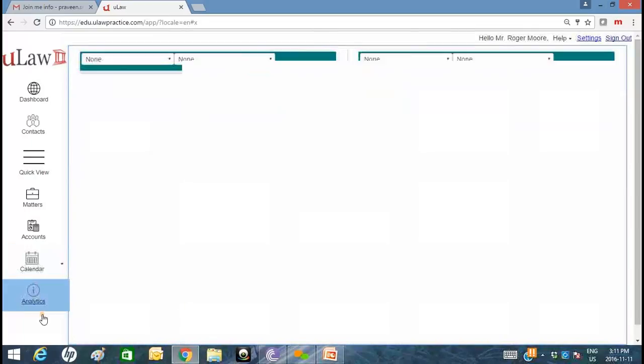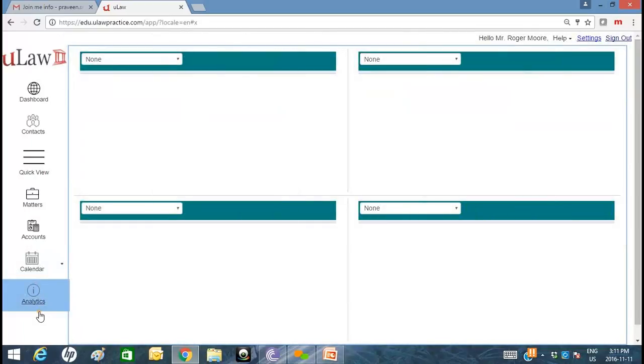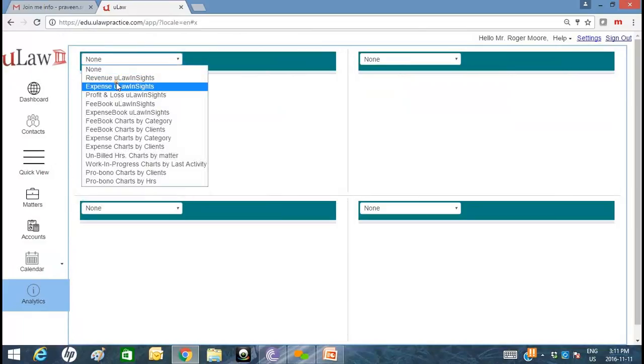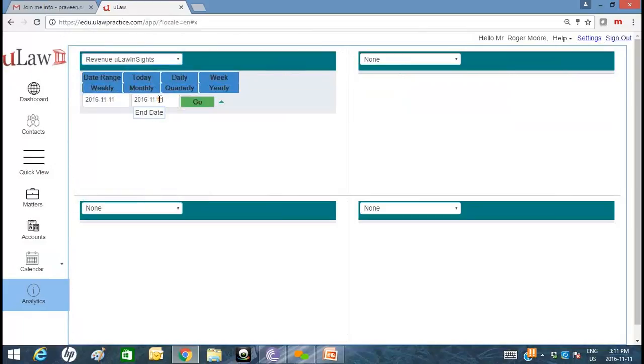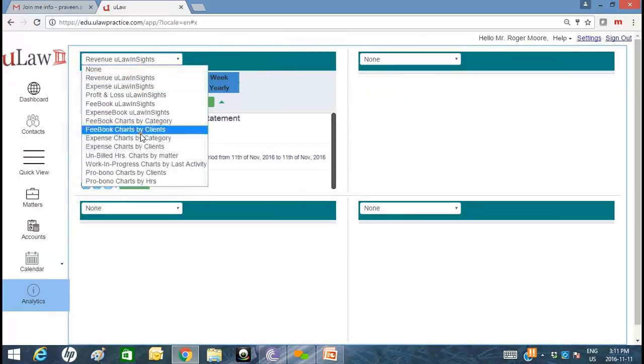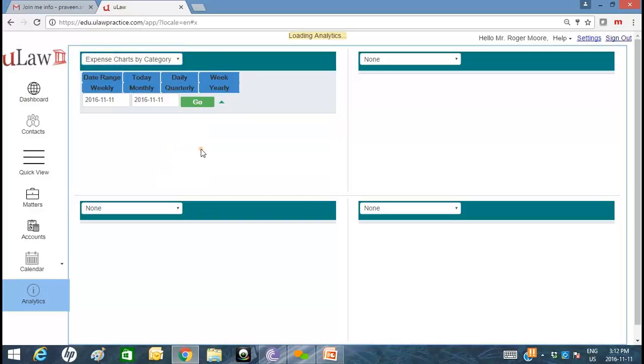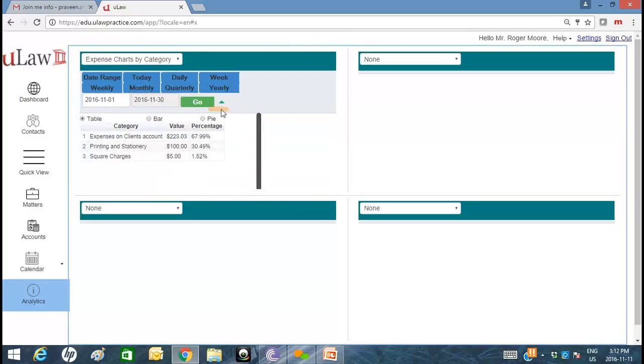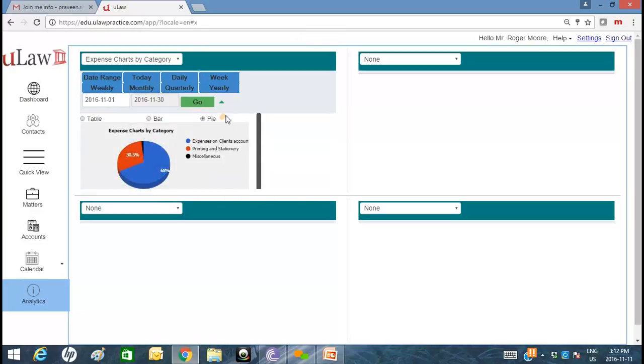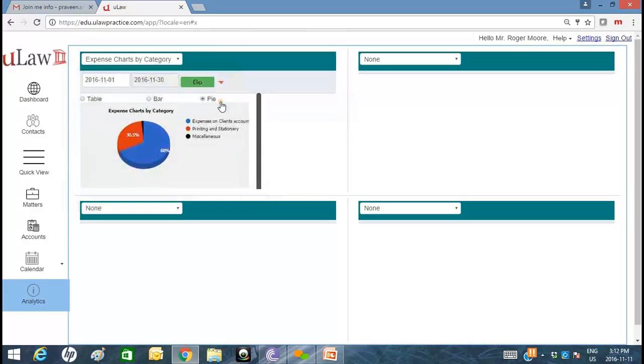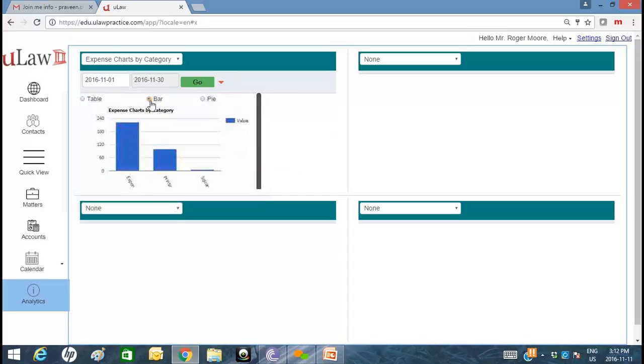The newest component of the uLaw overall framework or menu item is obviously our analytics. The analytics has gone through a change as well in terms of generating these SPI documents. So let's say I generate an expense chart by category for a certain date range. I can do it for this month. Before, we were limited in terms of how much real estate space you had, but with this little arrow, if I click that, you hide your search criteria and get a little more real estate space to showcase the information that you need to see.